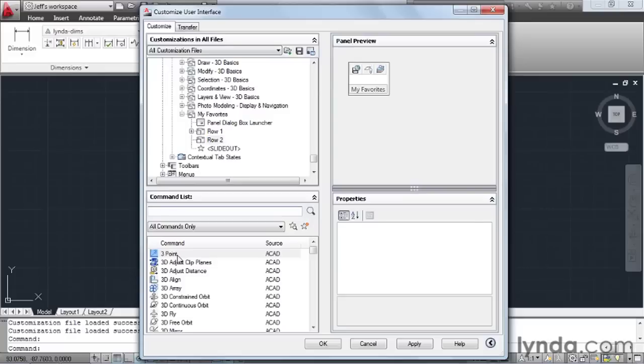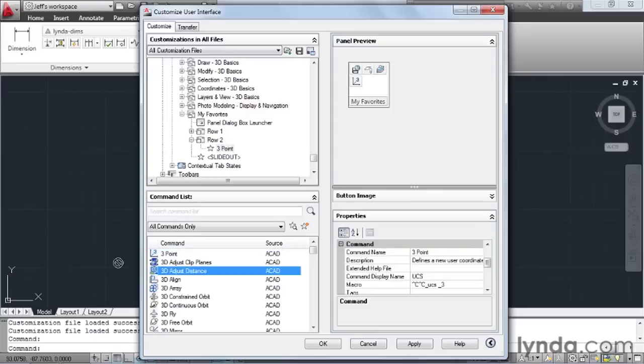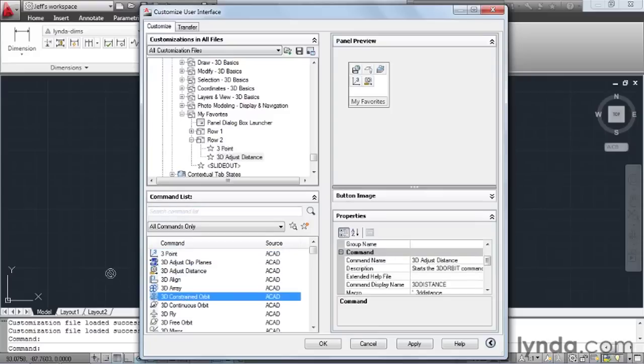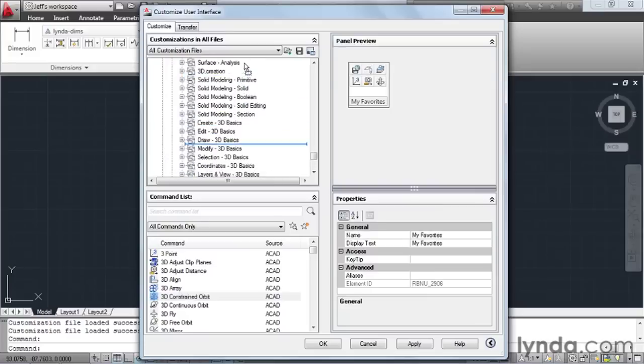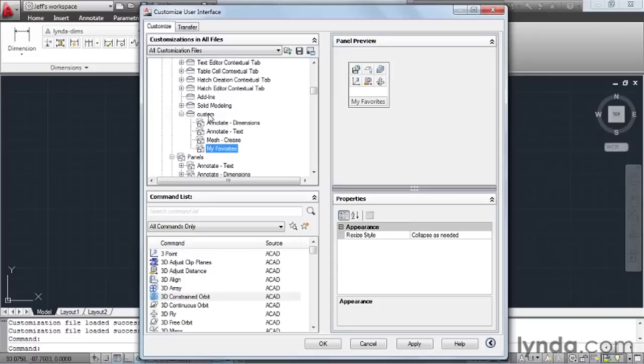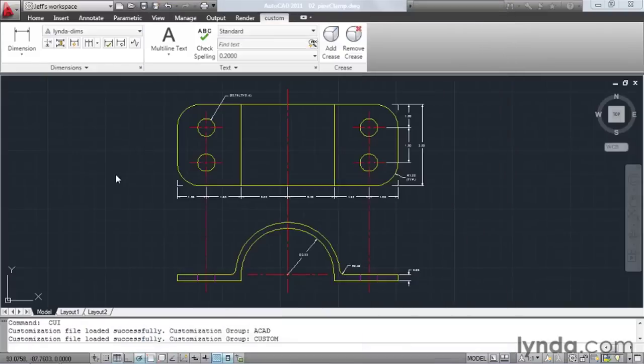And let's drag a couple more commands up. I'll drag 3 points over, and I'll place that on my panel. 3D adjust distance. And I'll do a 3D constrained orbit. There we go. Now that I'm finished, I'm going to close up my panel. Now I have to add the panel to my custom tab. So I'm going to click, hold, and drag this up, and I'll place this on my custom tab. When I'm finished, I'll click OK.